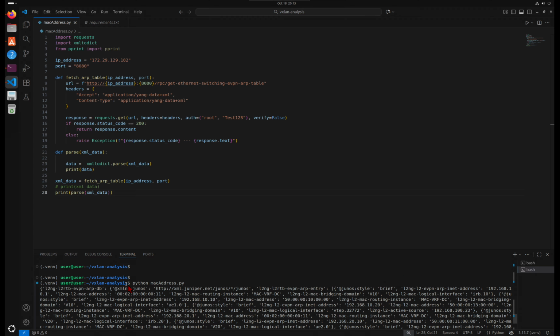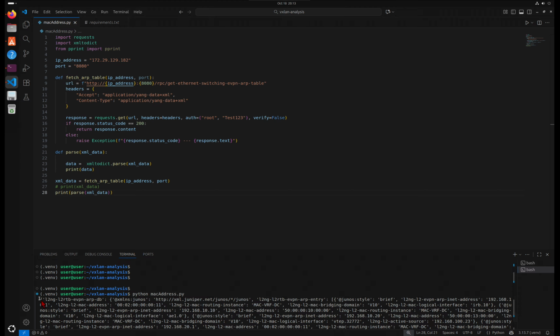Yeah, so we have a dictionary, and this is the root of our dictionary. This is basically the key of our dictionary. The remainder of the root is a nested dictionary. This is another key, and this is another key, and the key we'll be targeting is this one, because this holds the list that holds the MAC address information that we're getting. So let's go back.